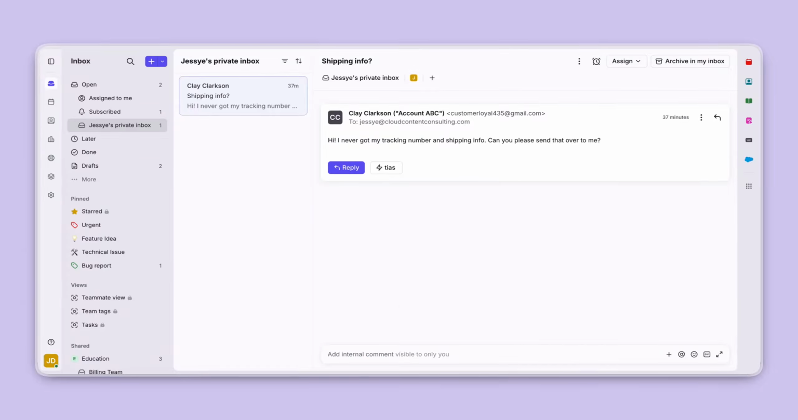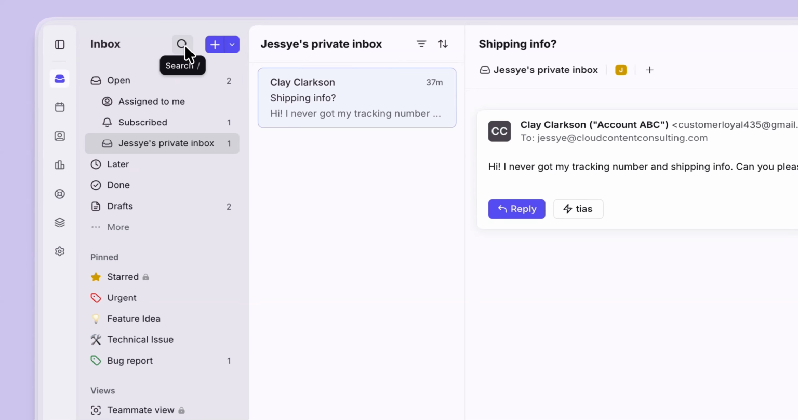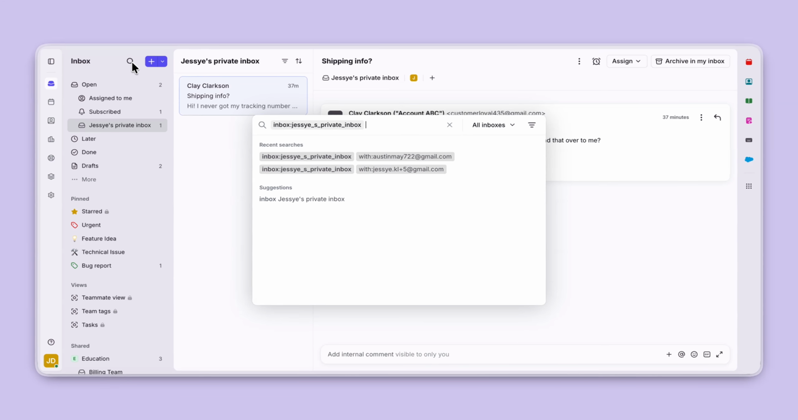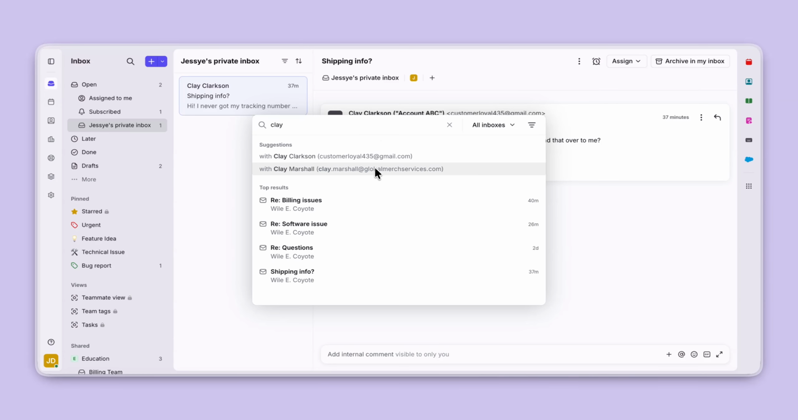Searching for emails and messages in Front is fast and easy. In this quick guide, we'll review how to use Front's search tools and shortcuts to find exactly what you need in seconds. To begin a search, click on the magnifying glass icon at the top of your inbox or use the keyboard shortcut /. From here, simply type something such as a keyword, a sender's name, or an inbox name, and Front will instantly pull up matching results.